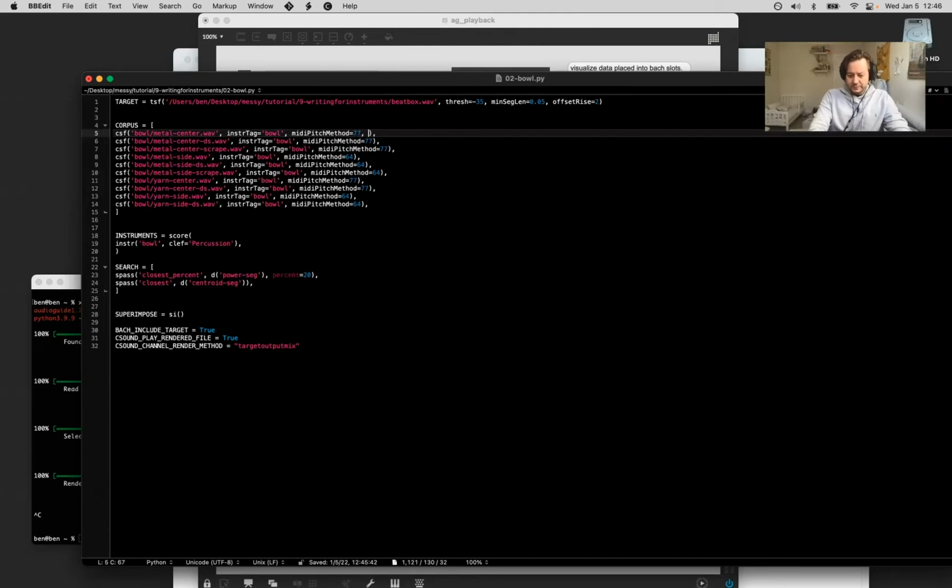The first thing I want to do is introduce you to another important control for instruments. For each CSF object, you can specify an instrument tag to link it to an instrument, but there's also something called instRParams. instRParams is set to a dictionary, and in this dictionary is where you put information about articulation and text that goes above the noteheads and is linked to each note.